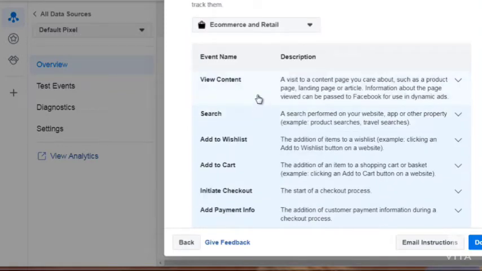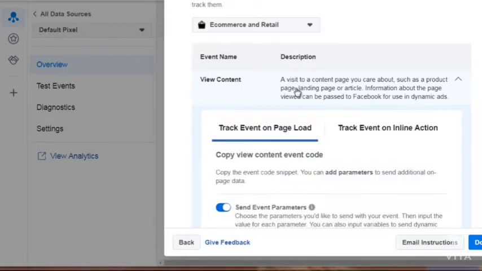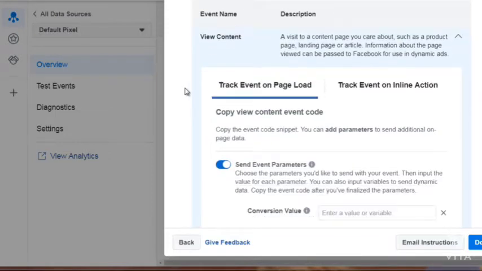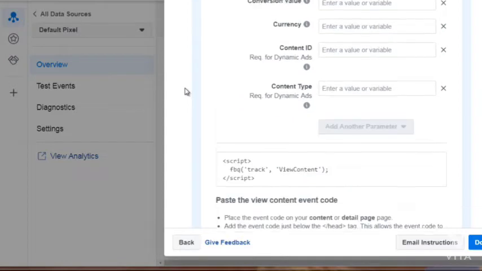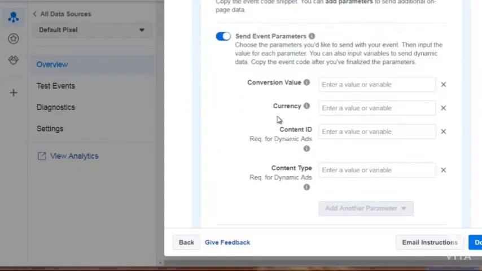Now, how do we apply this to the pixel? To get an idea, you're going to place the pixel on every single page of your funnel. Now, if you click this, you'll notice that it gives you different values. So for example, we can add conversion value, currency, and other variables to get an idea of what's happening.